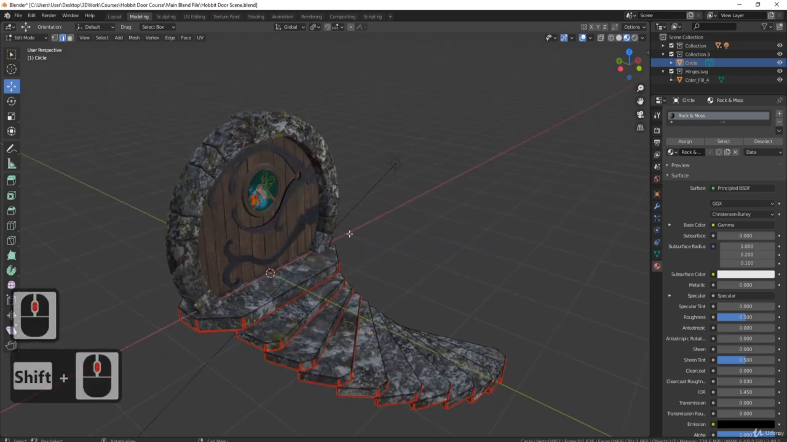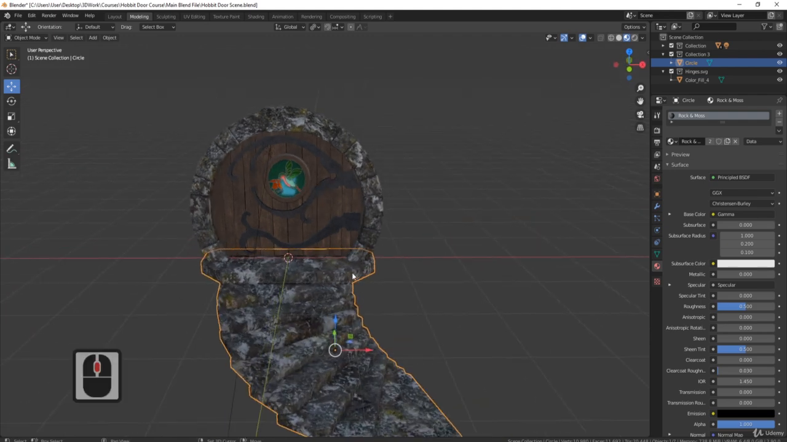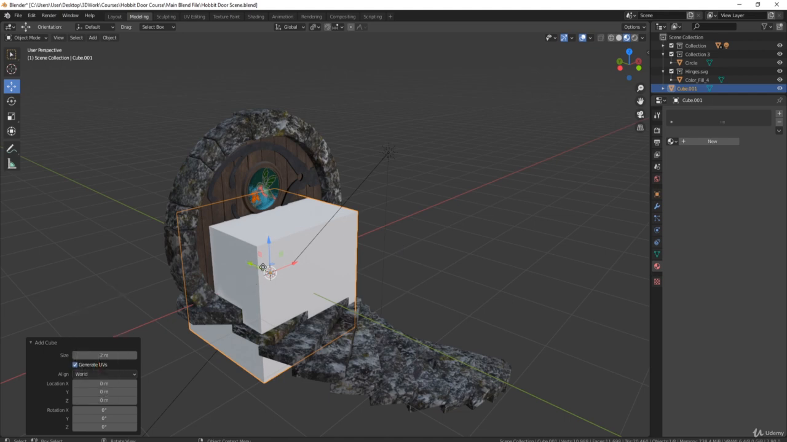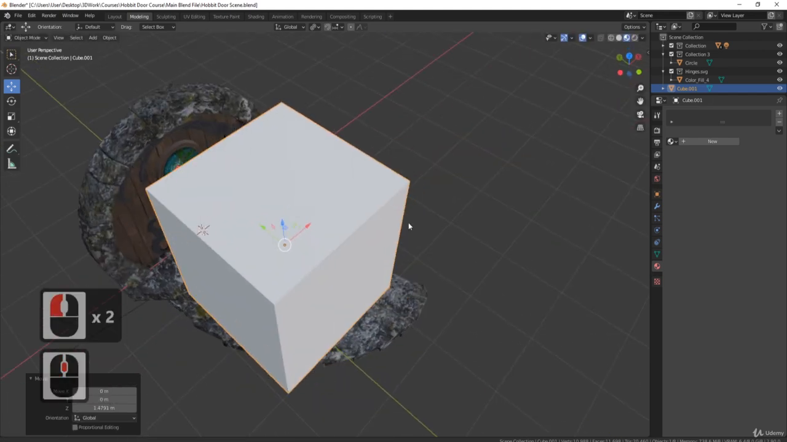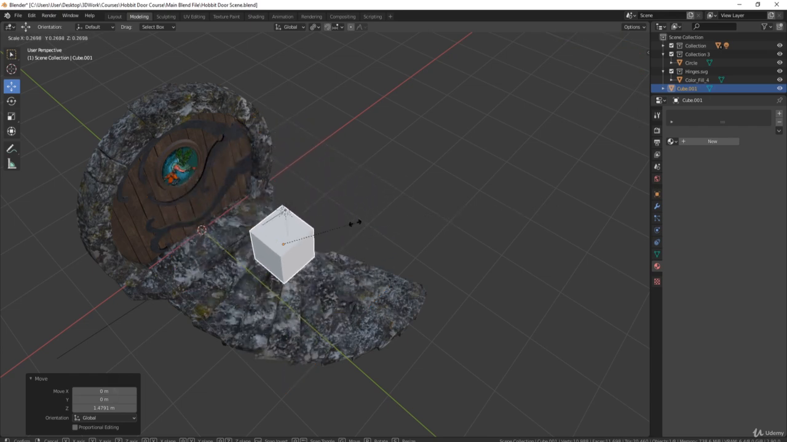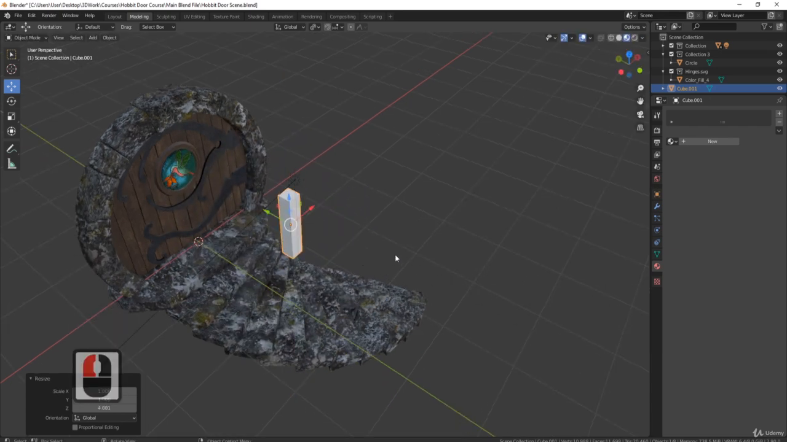Now let's actually work on these hinges. So first I'm going to press Tab just to get that off. Then I'm going to bring in a cube. So Shift A, Mesh, bring in a cube. Let's pull it out and pull it up. And now I just want to get this into kind of the shape of an actual hinge. So I'm going to press S to scale it in, and then S and Z just to pull it out a little bit, something like that.